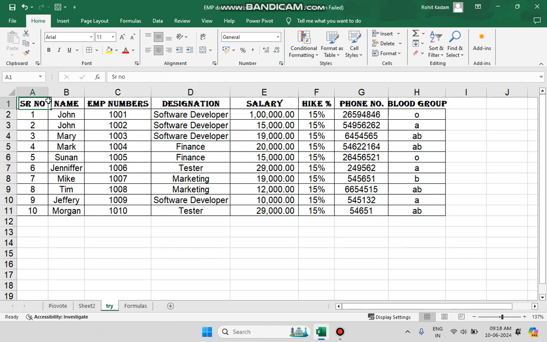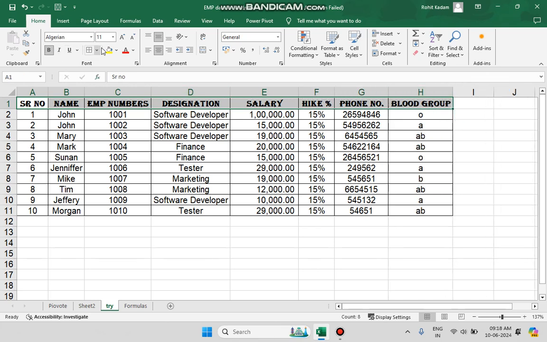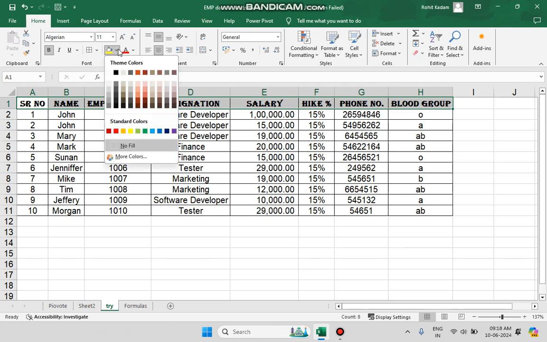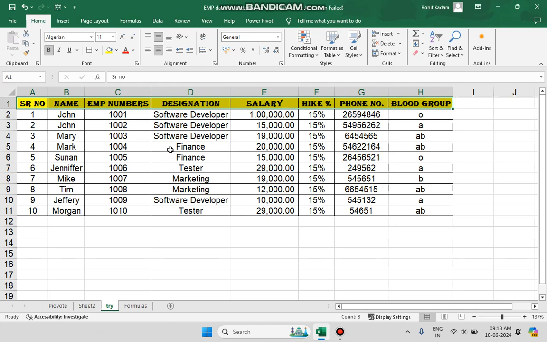Okay, suppose I want to do only this portion. Let me use full size. I want to do a border. See, there are different colors also for borders. Let me give the yellow color, because yellow is the color we are using for many purposes. So let me apply the yellow color.